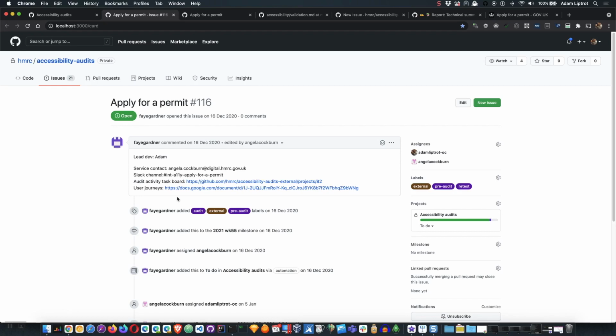And each service will give us several journeys, maybe 3, 5 journeys. And each of those journeys will consist of several steps. It can be as little as 3 steps, or it can be as many as 80 steps. But they kind of average around about 10 to 20.